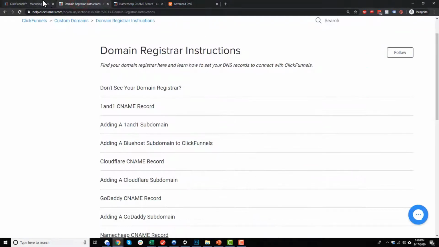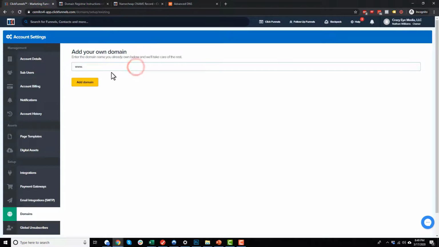Now let me come over to ClickFunnels and actually add my domain in here. So I'm going to do HTTPS www.cfcoursev4.com and add domain.